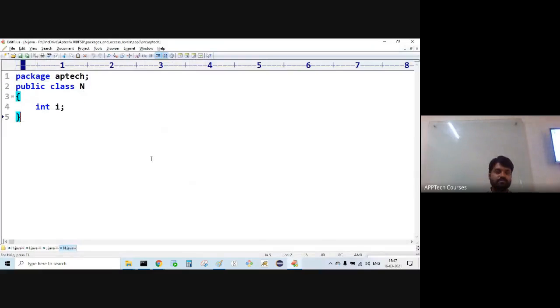Carefully observe here. Inside the package, apptech, class N got declared as public. Earlier, some of the classes we have used, we did not declare as public. By default it was default. Here I'm specifying public class. Int I is there, that is default. Int I is what? Default.